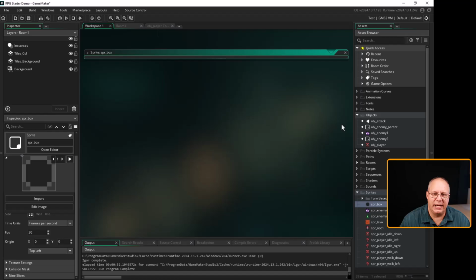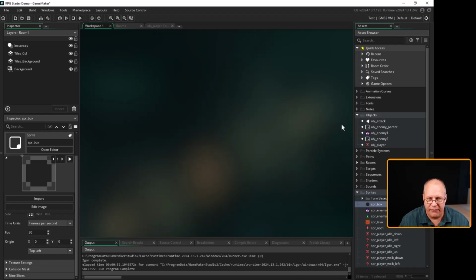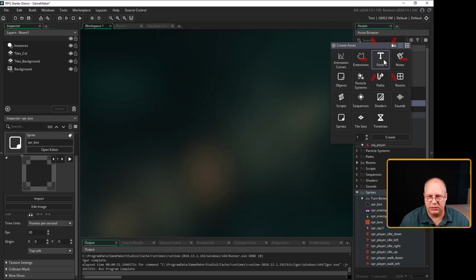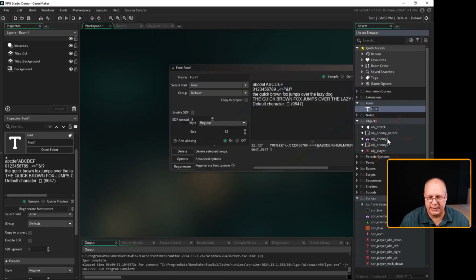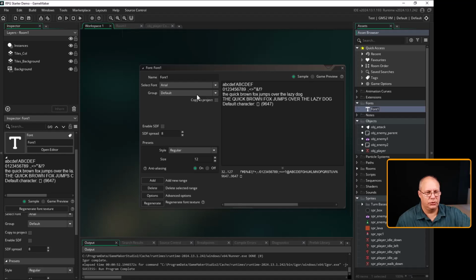The next thing that we're going to need to add is a font. Now we're actually going to have to add this. I'm going to come over here and select fonts from my asset browser. Then click Add, Fonts, and then Create. At this point, I get to choose what font I want. And I can give it a font name, like font 1. But font 1 is pretty meh. So I'm going to call this Arial, just because I'm going to choose Arial.